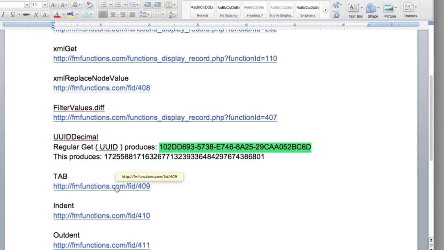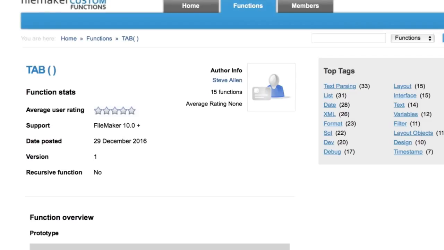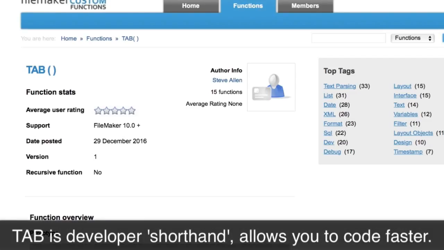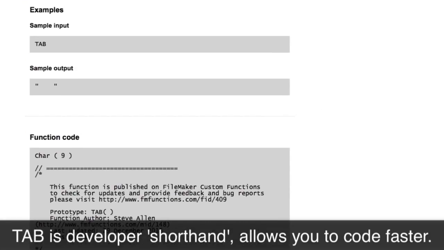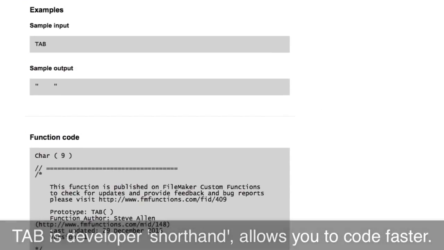Okay, great. Let's talk about some more basic ones. These are ones that I would expect to see on my list, right? Well, this is an example of what I was just talking about, shorthand, kind of developer shorthand that lets you code cleaner and faster and easier to read in the long run. And all this does, very simple, returns character 9, ASCII character 9.